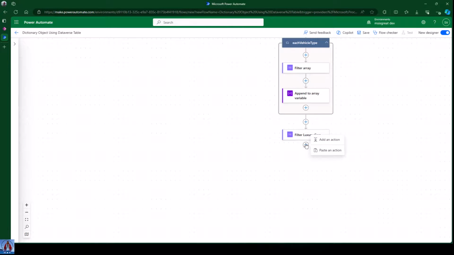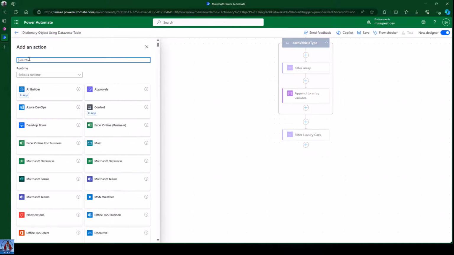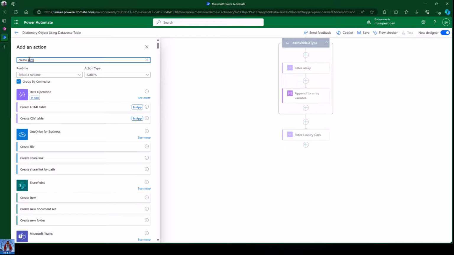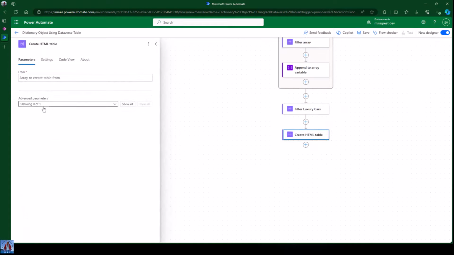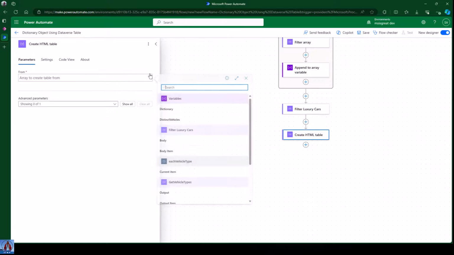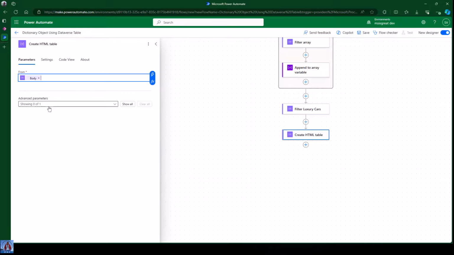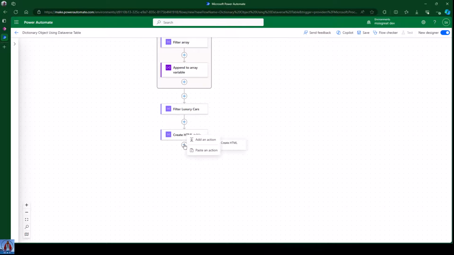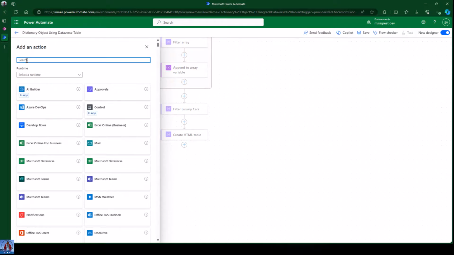So what I'm going to do is form an HTML so that all the array can be easily used. I'm just going to pass the filter luxury car body, and I just leave it to automate it. Automatic column is really helpful for creating HTML, which automatically has the column header. Okay, so it creates an HTML tag, and this HTML, I'll probably just send it as an email.